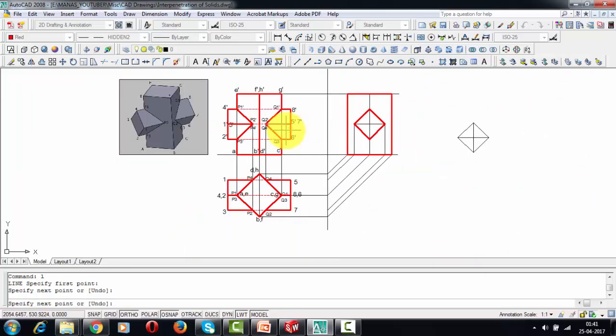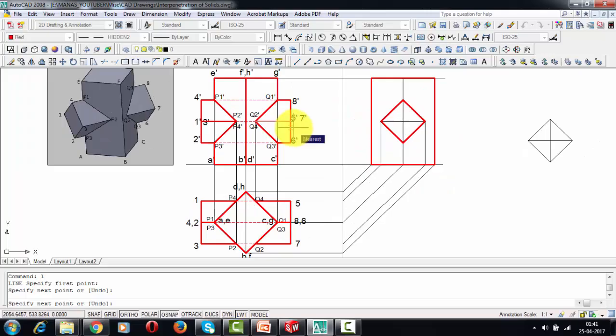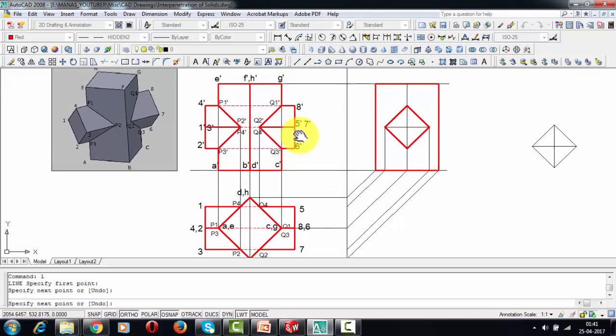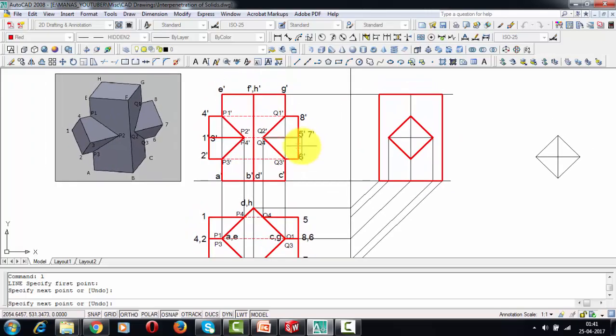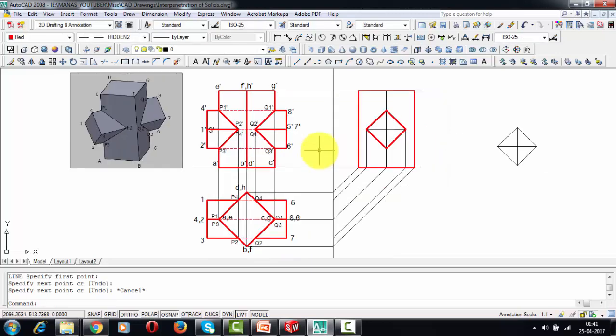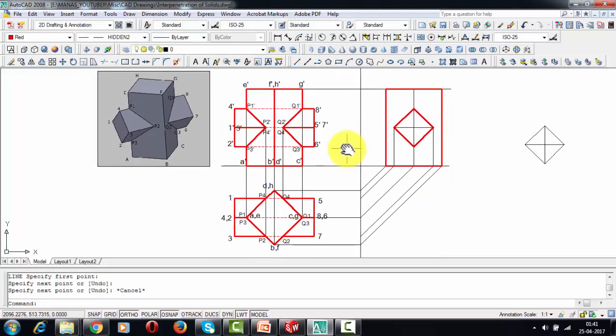All right, guys. So this is how you can develop the front, top, and side view for two square prisms, one horizontal and the other one vertical, penetrating each other, making sure that the axes are bisecting also. So that's the solution.